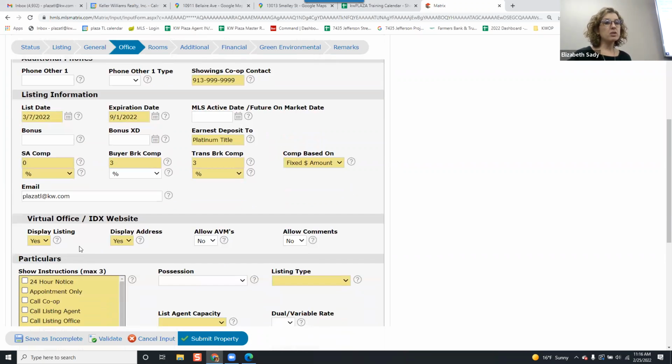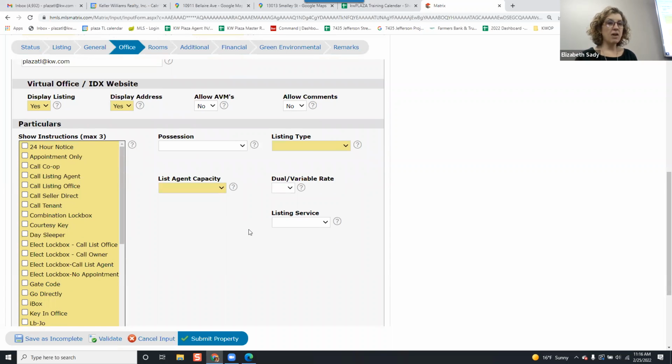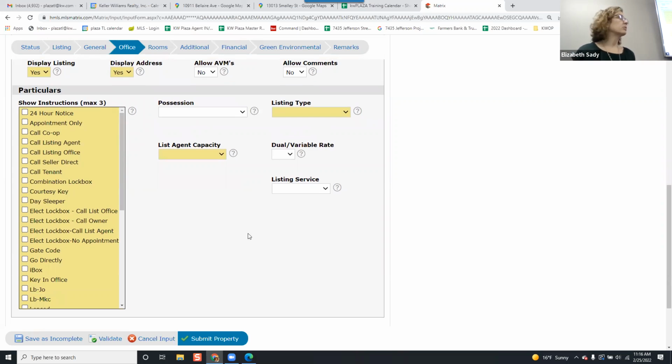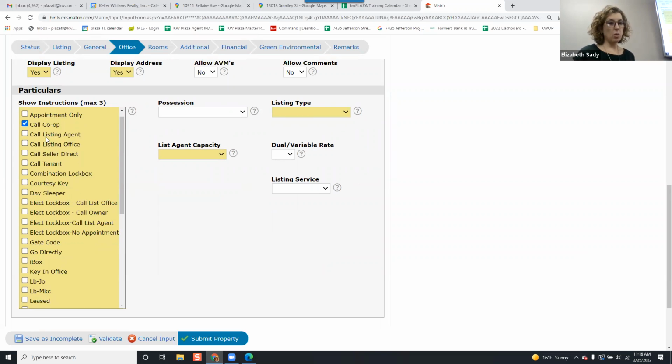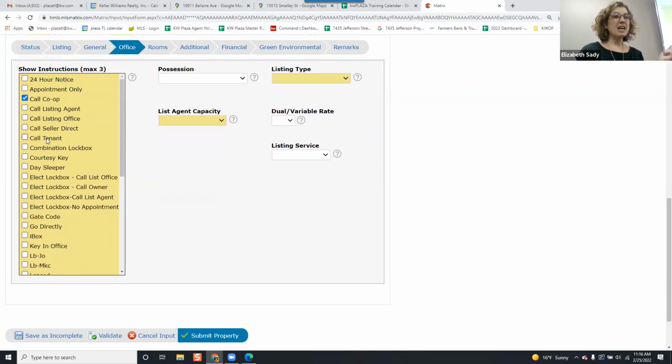All right, at the bottom, virtual office, IDX website, display listing, yes. Display address, yes. And then you have your showing selection of how your showing instructions. You can only select 3. And this is again where we're just trying to communicate how best to represent what the ability is to show the property. So typically we're going to say, if the property is vacant, call co-op or schedule through co-op is a very common one. You want to put on here what type of access.